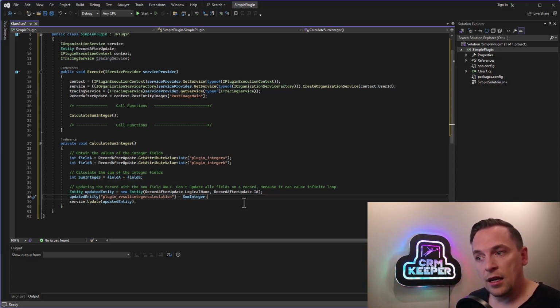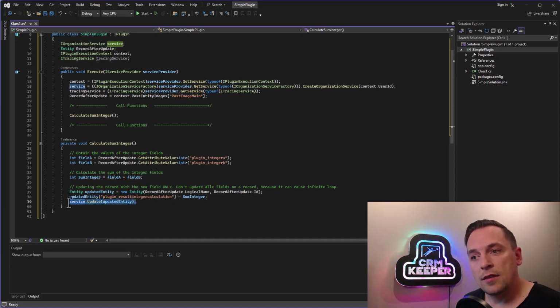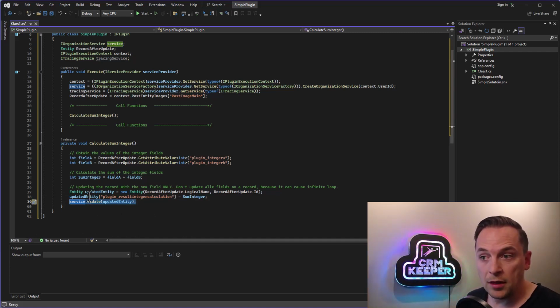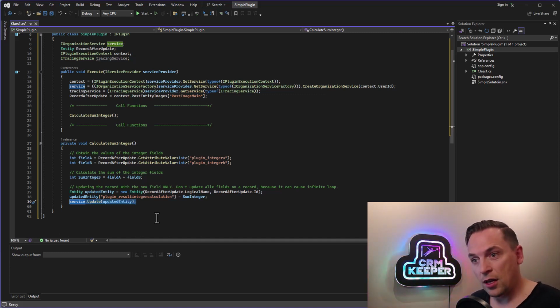So again, nothing happens yet until the very, very last step. And that is the service.update. And then we do, what do we want to update? We want to update the entity that we've defined. That step there, at the last step, is when we actually trigger stuff to the database. But before that, we have done nothing. Before that, we've just been doing calculations. But at that point, we actually trigger to the database.